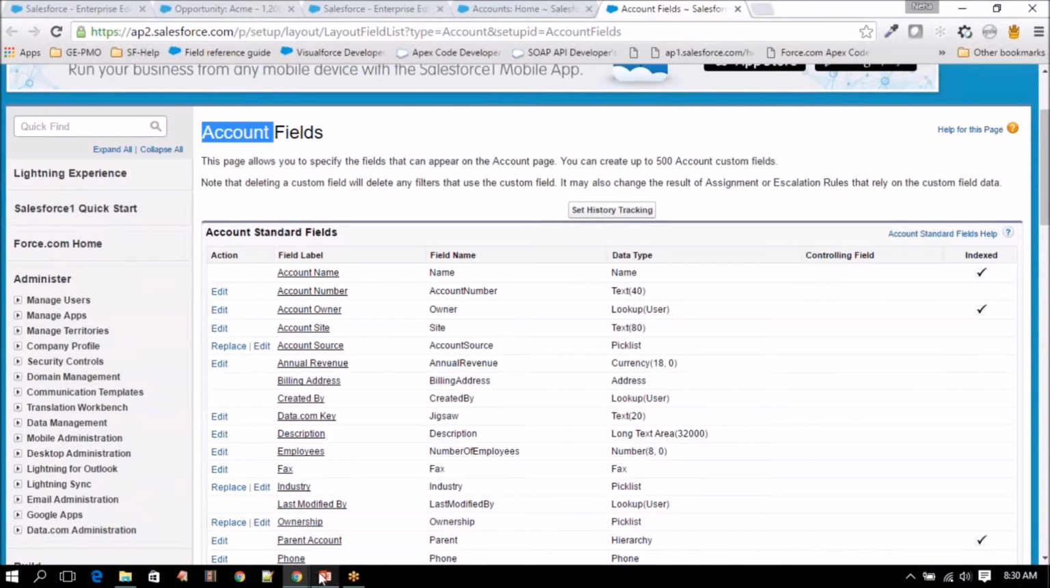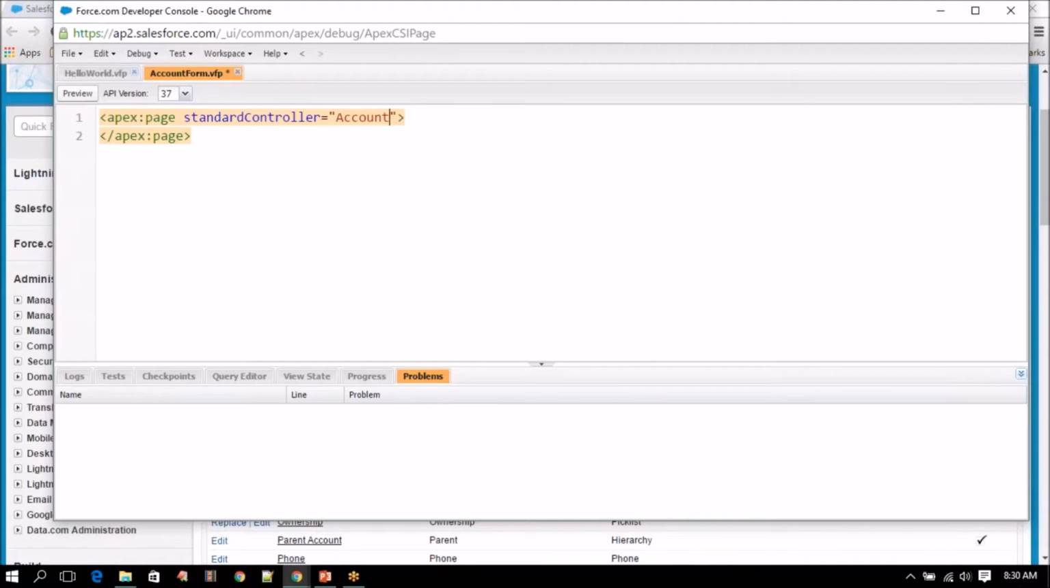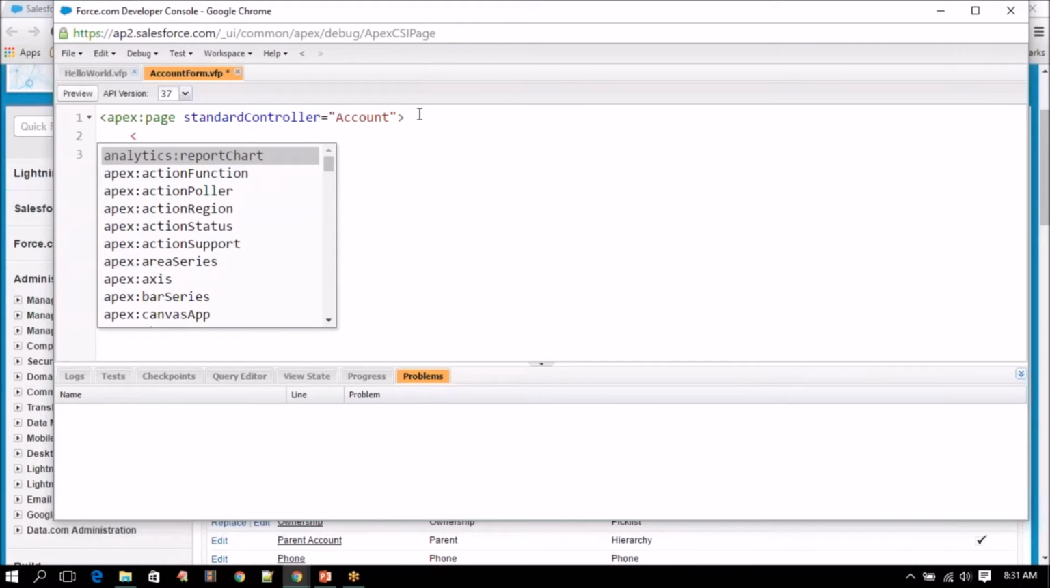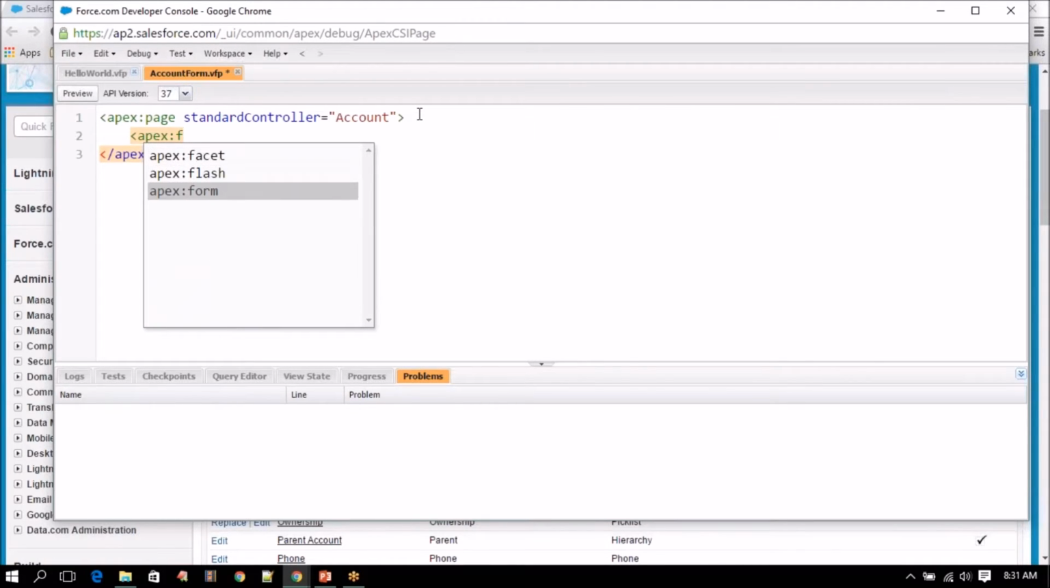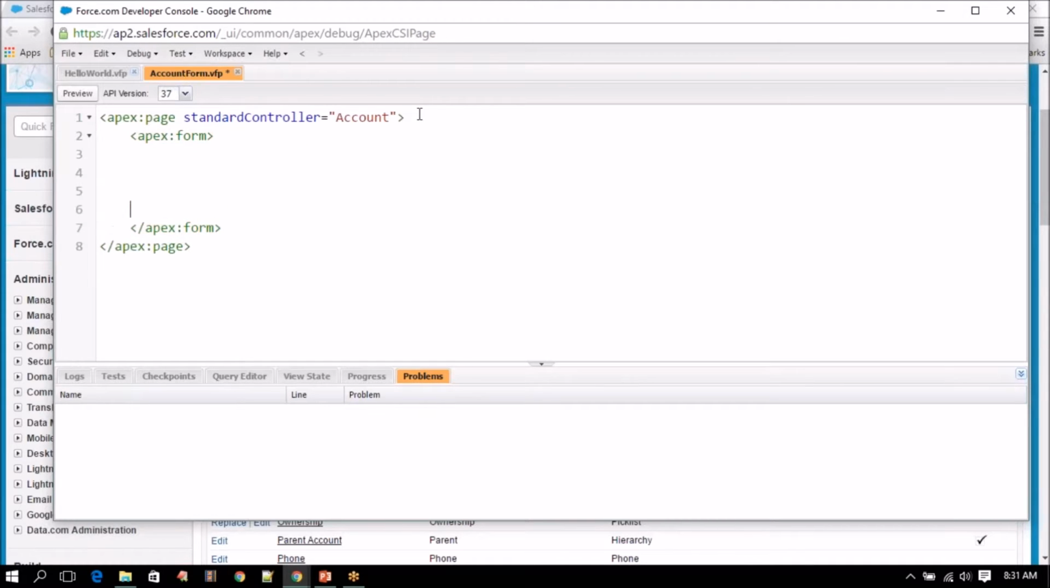Okay, so I'll go back here, account page. Next, this is a form we are going to develop, right? So we must have an apex form tag, apex form. We can give the form ID, or it's optional, we can leave it, but it's a best practice to provide IDs for each tag. ID, you can add ID, my form.